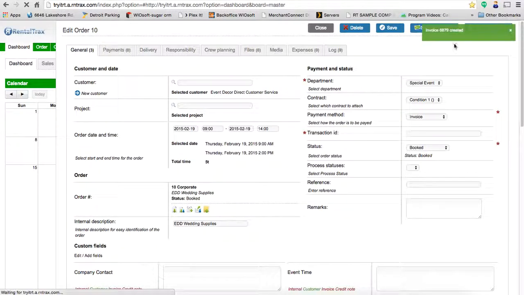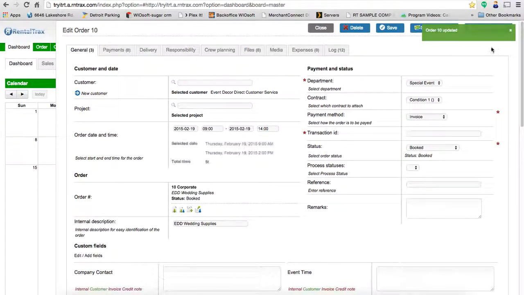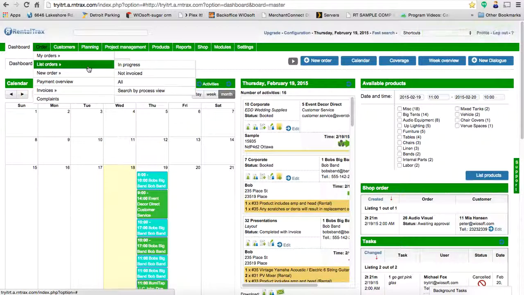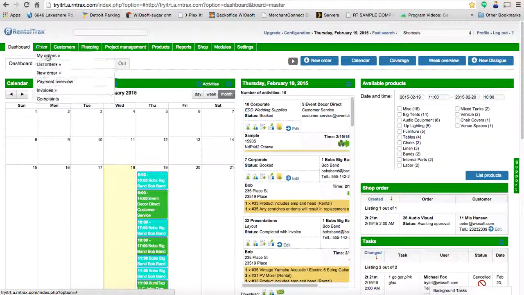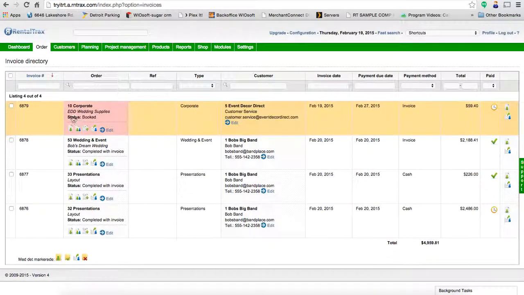Once you've done that, close out of here. If I go to orders, and go to invoices, list invoices, I can see this EDD wedding supplies is now in here in my invoice list. Over here on the right hand side, you see it as a clock. To complete it, when I accept my payment, I just check it off.